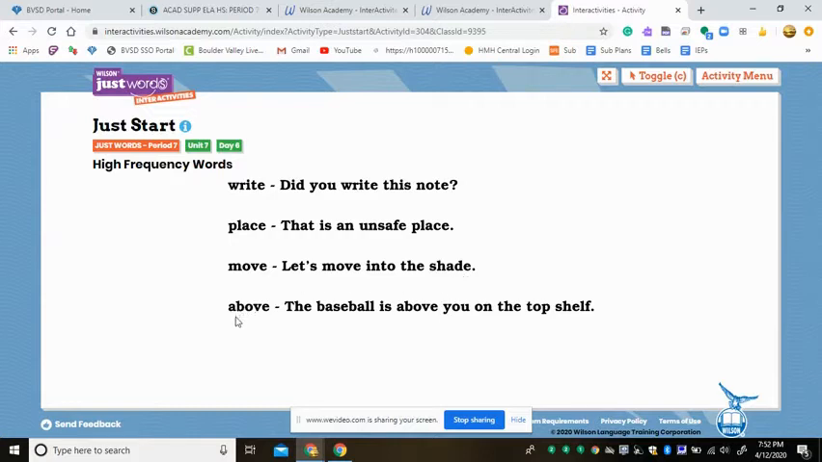The last one is above. The baseball is above you on the top shelf, period. Take a moment, make sure you write all the words down with the sentences. If you need more time, pause the video and then start again.